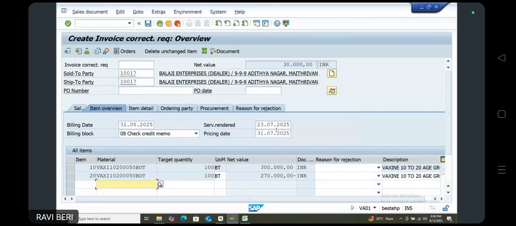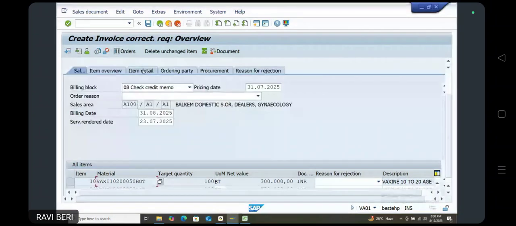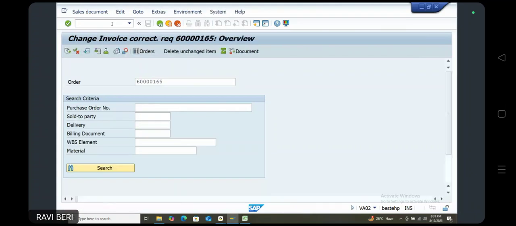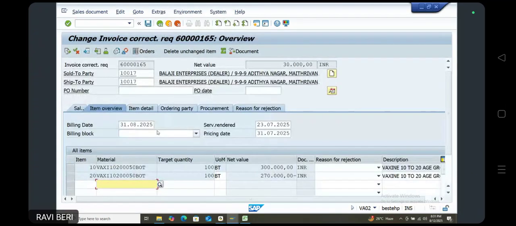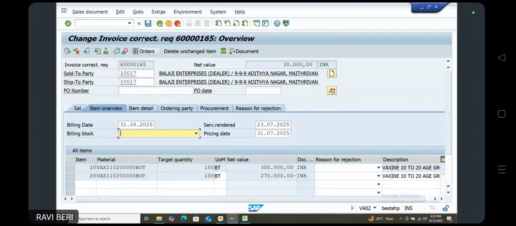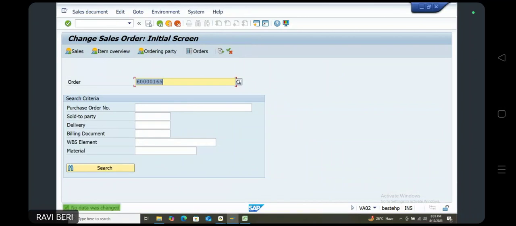You have to give order reason. Go to sales tab, mention some order reason, save it. Okay. Then third step, second step is changing the value. Third step, go to change mode and remove billing block. But in practice system, it will automatically remove billing block for invoice correction and credit memo request. Okay, so make it blank billing block, save it.